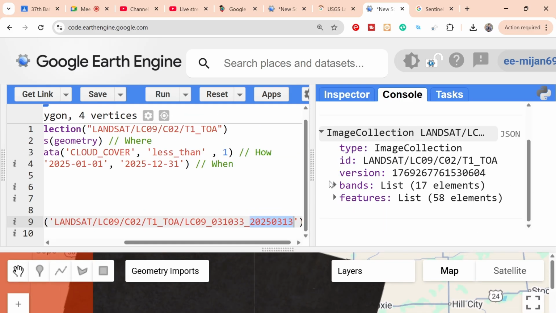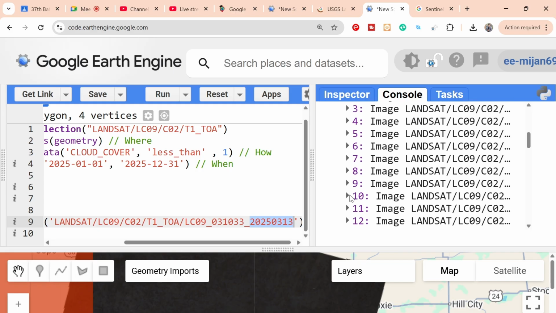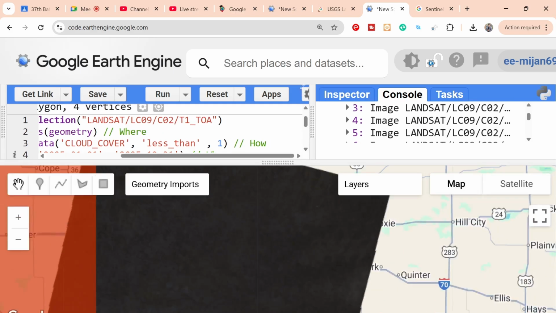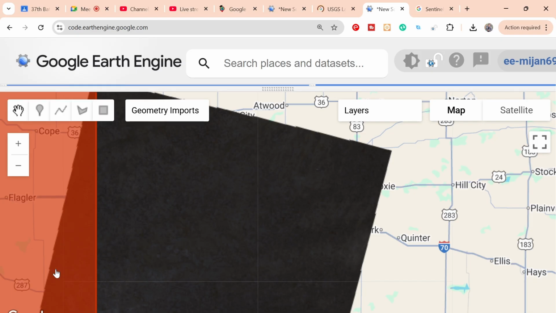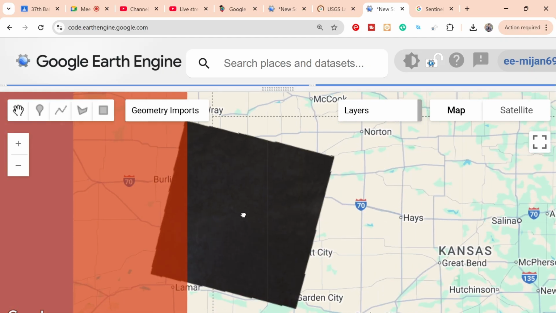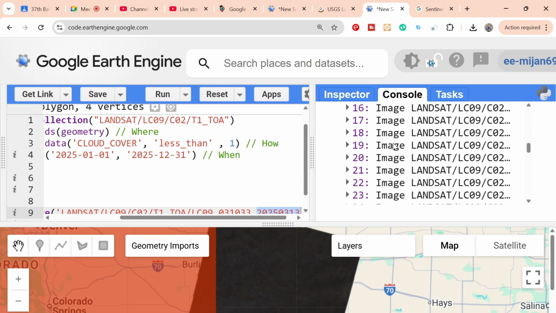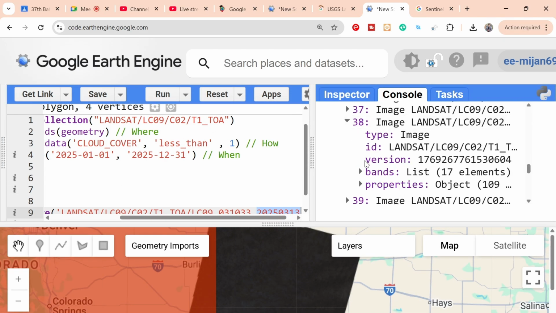Suppose I check others, which tile fully overlays my study area. You can see this image also overlays, but only for some area, and the maximum area is not covered by these tiles. So now we try to use another tile. Suppose I want to use this tile, and then check what happened.